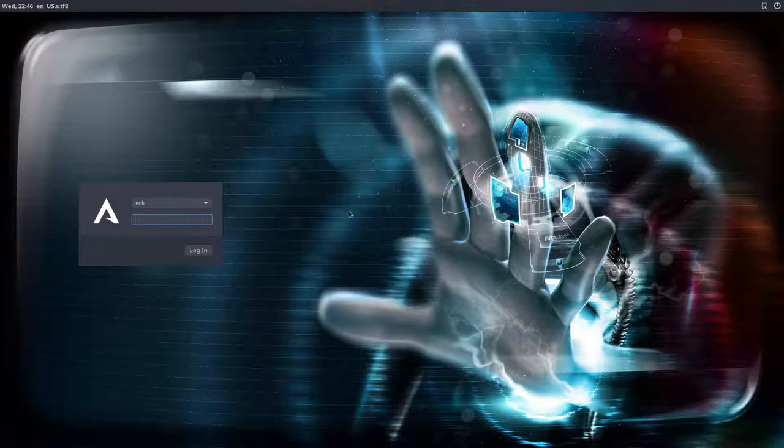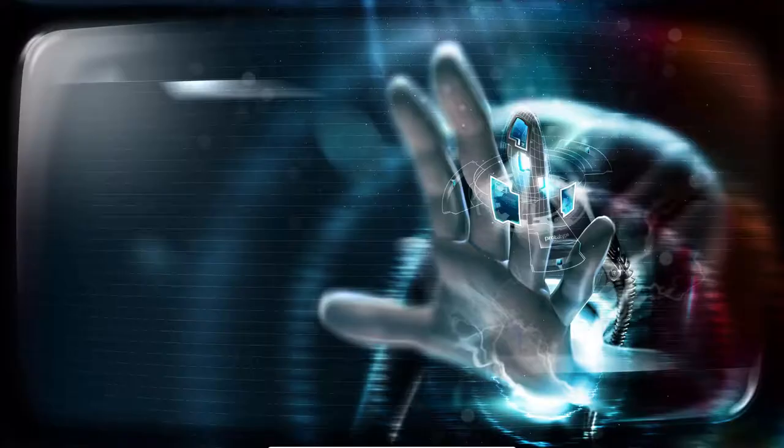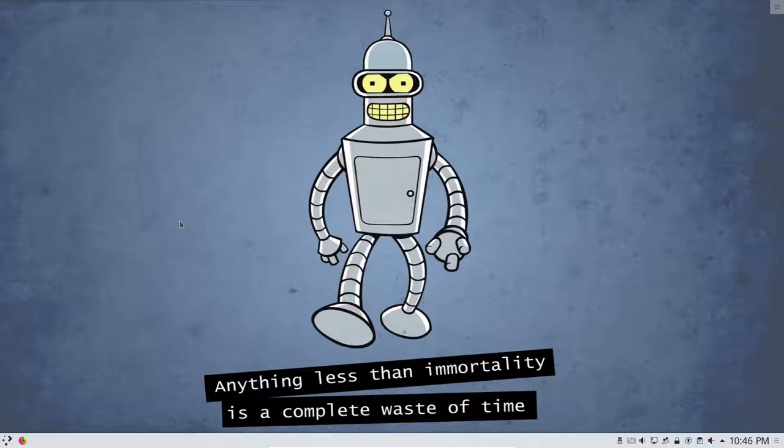We have installed everything on VirtualBox, and this is our LightDM manager. We log in, we see some animation, splash screen, a wired connection. Yes, we don't want to see this anymore. And then a nice wallpaper.